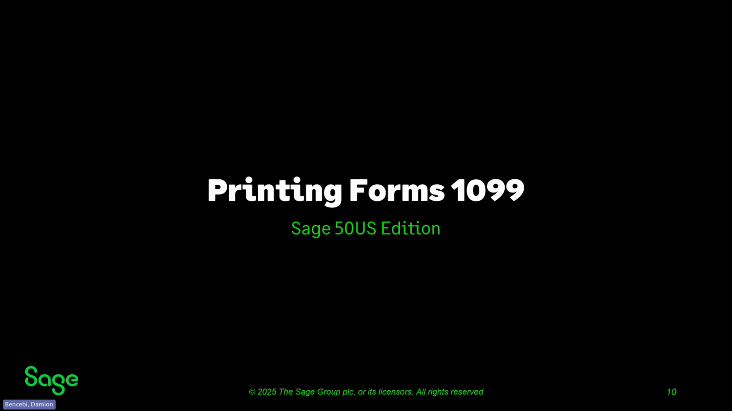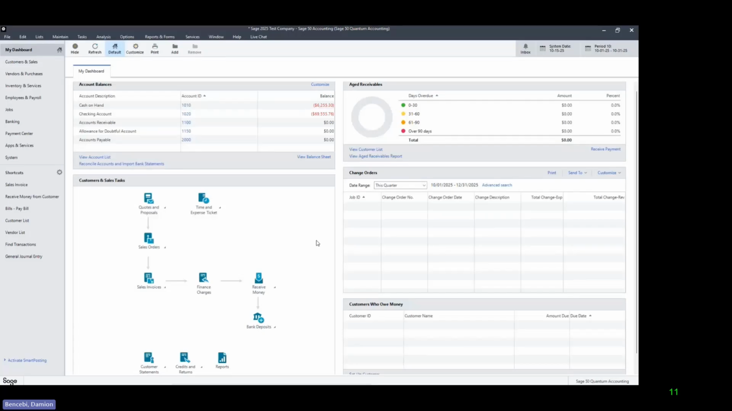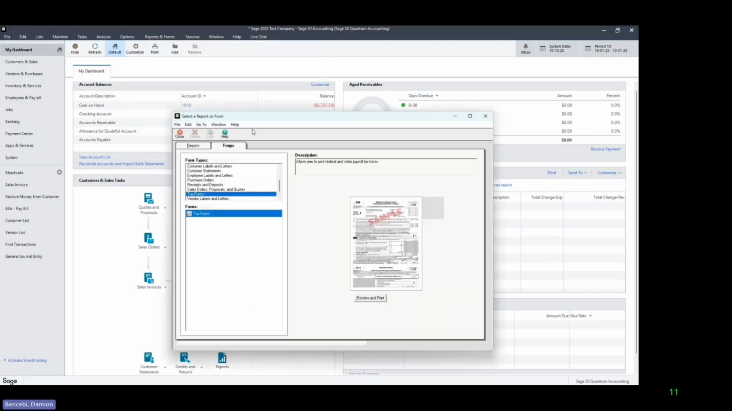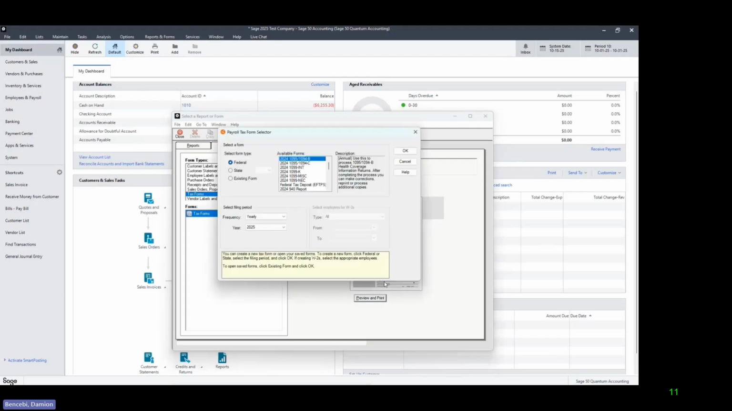And now let's continue with the printing of the tax form 1099. And moving on to the final tax form that we're going to be printing during this presentation, we are now going to print the 1099 miscellaneous form. So similar to the other tax forms, I'm going to go up to Reports and Forms, select Forms, Tax Forms, Preview and Print. And then once we get our payroll tax form selector, I'm going to go ahead in the available forms menu and select the 1099 miscellaneous.